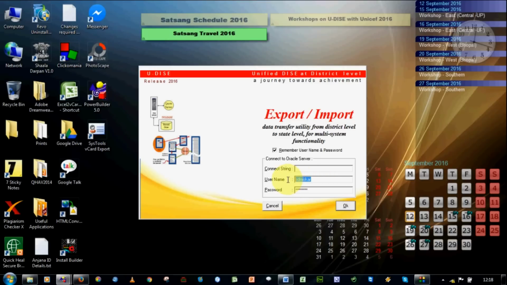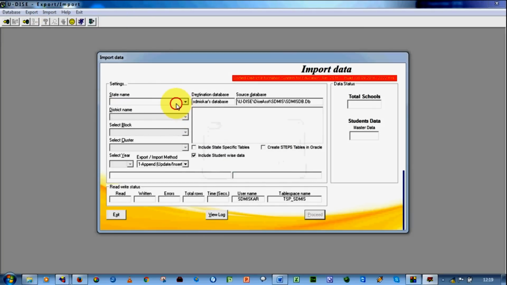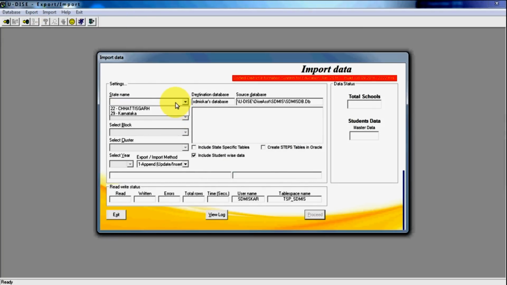Now from this user only we transferred the master list of schools to SDMIS-DB, and now we are bringing back the student wise data from SDMIS-DB to this particular user. So we will log in to this machine. Earlier we did export. Now we want to import the student wise data to this particular user.